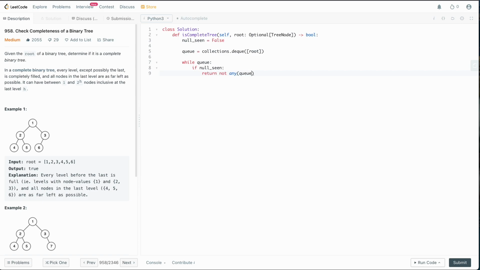So what any will do is it's going to look through an iterable, and if any of the values are true, then basically it's going to return true. So here we're looking through the queue to see if any values are true. Obviously, non-null values in Python will evaluate to true. So if any of them are true, this will return true. Therefore, if this returns true, then that means that there is a non-null value in our queue, which is why we negate it by saying not any queue.